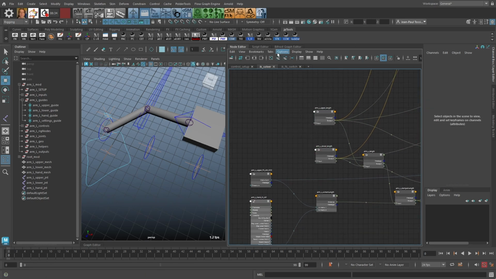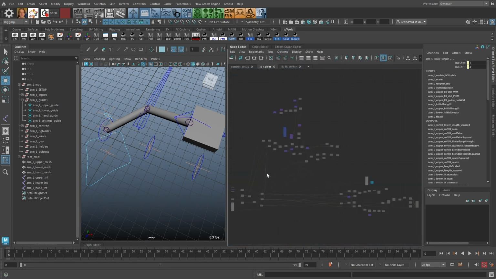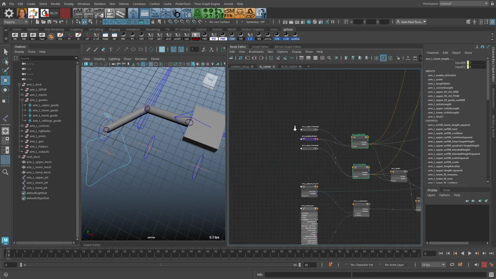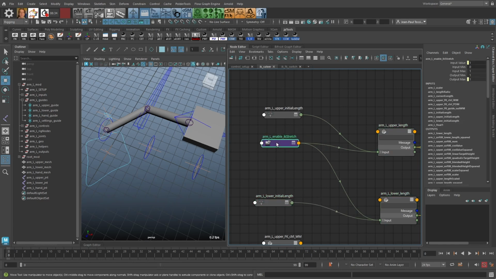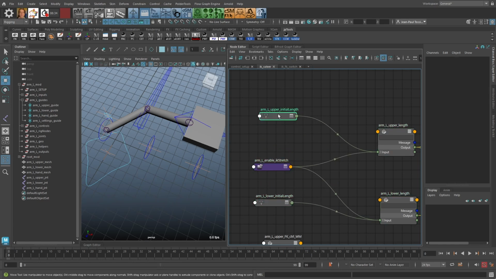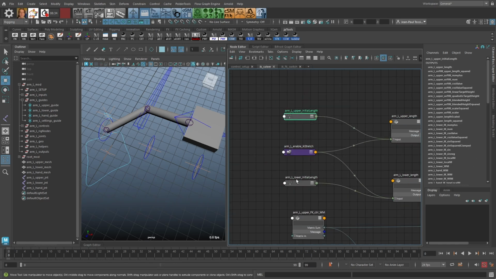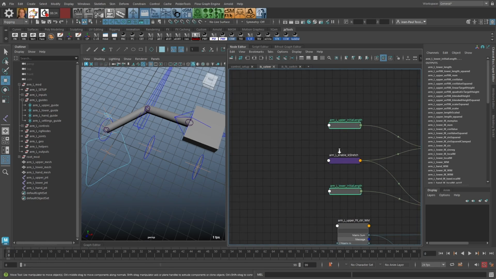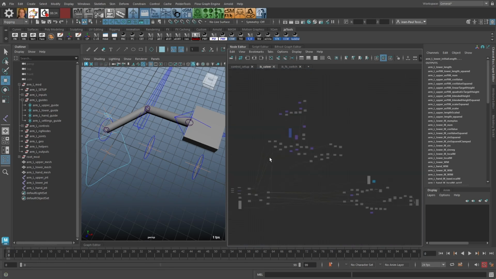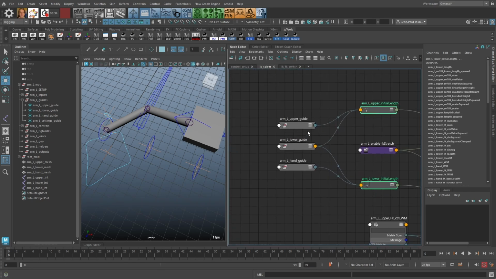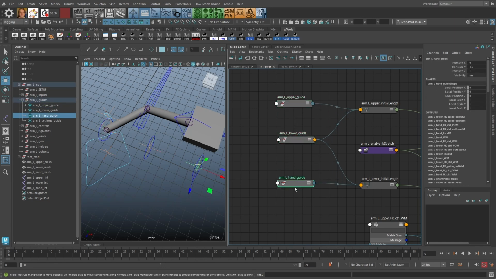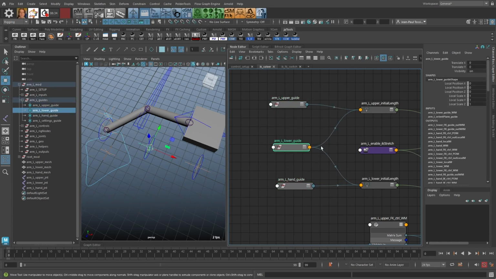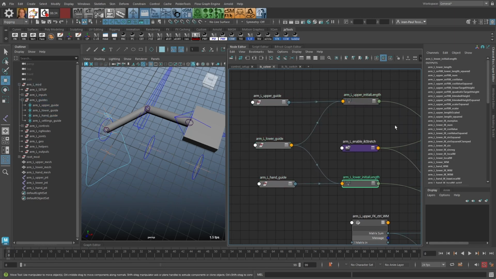So if we check our settings, if we graph the inputs to these nodes, and Maya goes all the way there, we can see that these are based on the measurement between the original guides. So graph these, press F to focus again. You can see the upper, lower and hand guide distances are measured and they produce the initial lengths.